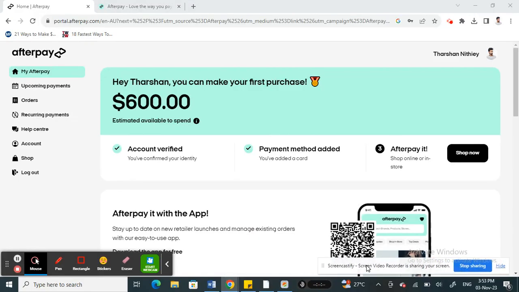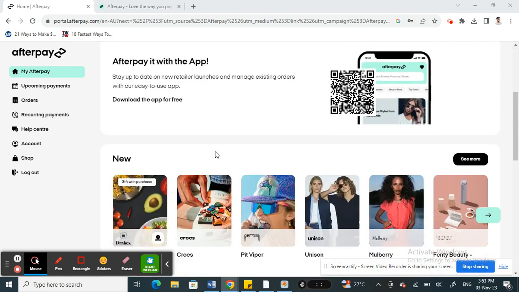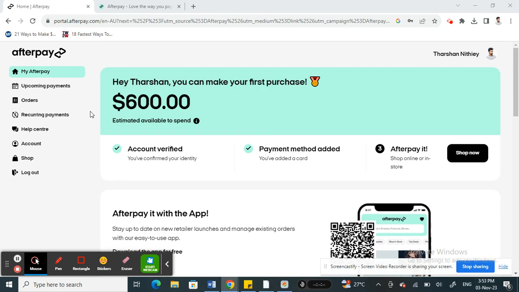In this tutorial today, I'm going to show you how to pay with Afterpay on hotels. So how do you pay for hotels? Simply open up Afterpay and log into your account. Once you've logged into your Afterpay account, if you want to pay for your hotels, you can hit on this shop option here.